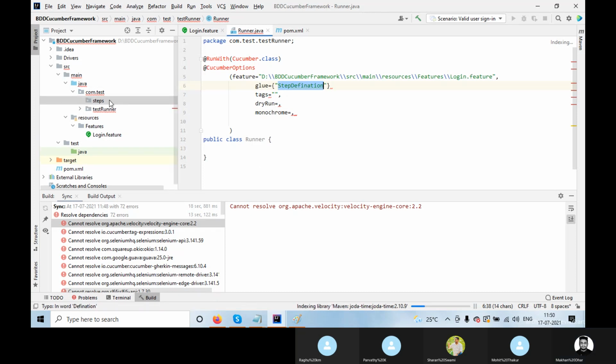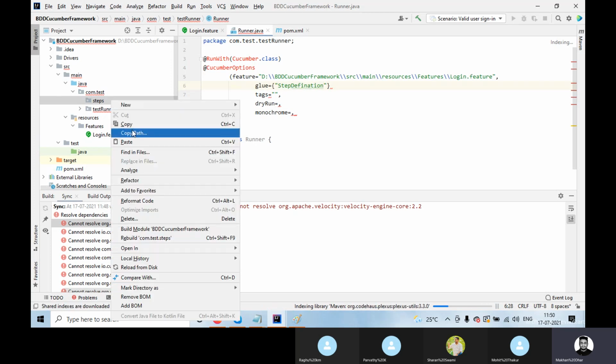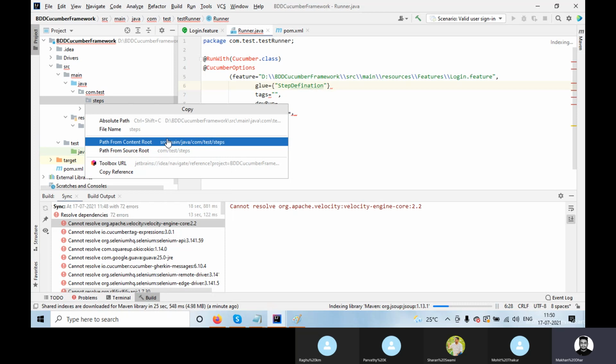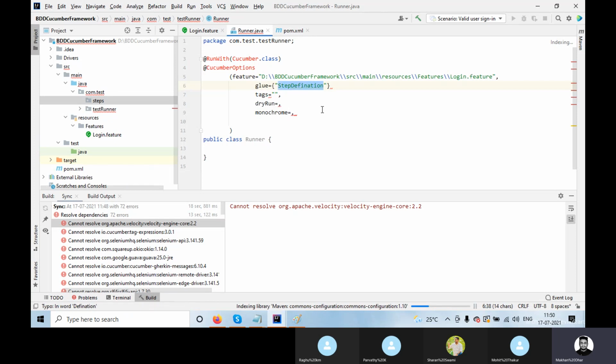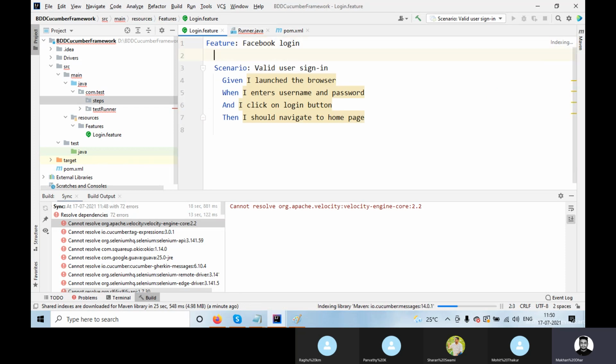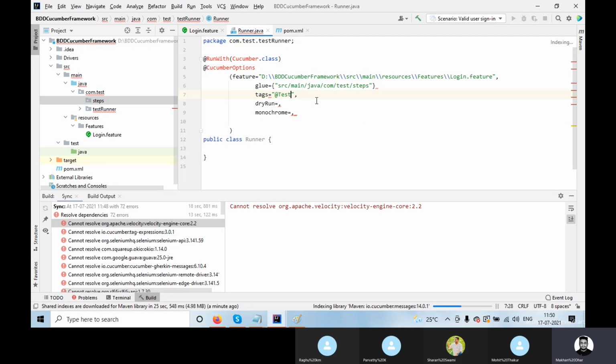So I will put this name. Okay, just click on this and you can put something like src main. This is also fine. Now when I say tags, if you have any tags, like any tag test, it's user defined. Any test you can put as a tag. This is the use of tag.